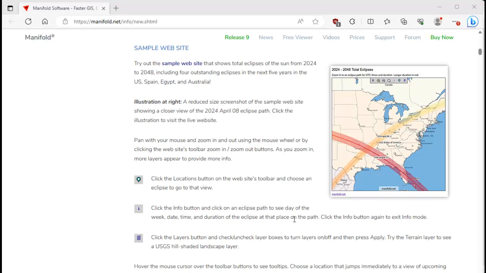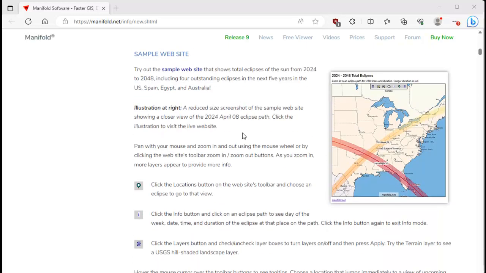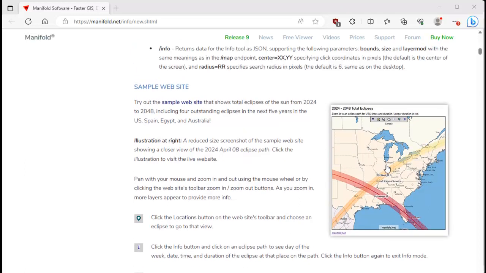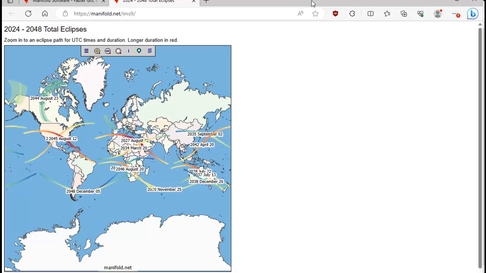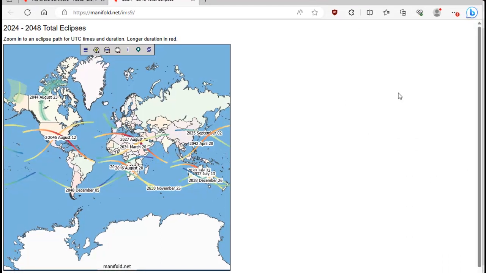Let's take a look at how to use the new WMS capability from Manifold server. We're looking at a Microsoft Edge browser here, and this is the What's New page from the Manifold Net website. It shows the sample website here that generates a Manifold server page. Let's reposition this a bit so we can see the whole website.